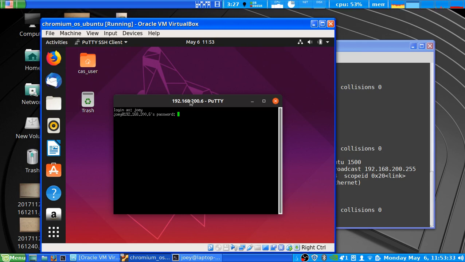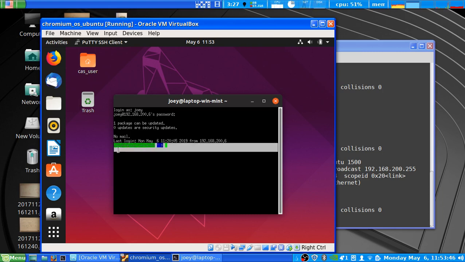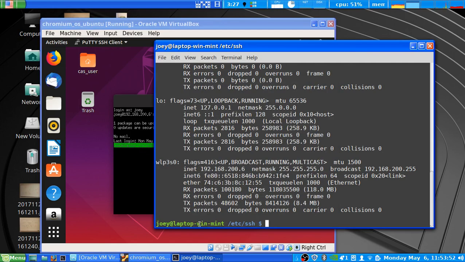Now again, you'll notice that nothing comes up when I type in my password. It is plugging it in, but it won't show characters for it. Just good to note. And it'll connect. Now if you notice, there's a couple of things. It now has this Joey laptop-win-mint, which is this here because it's tied in.